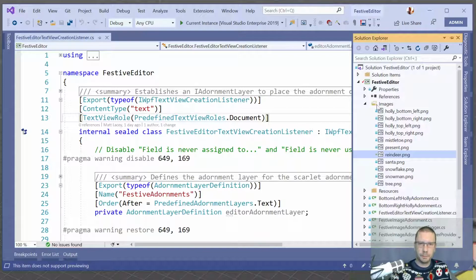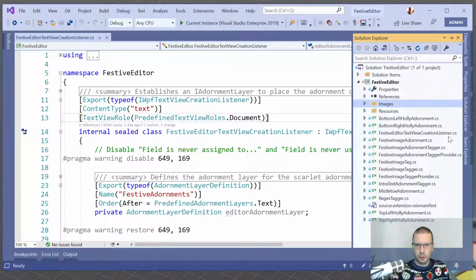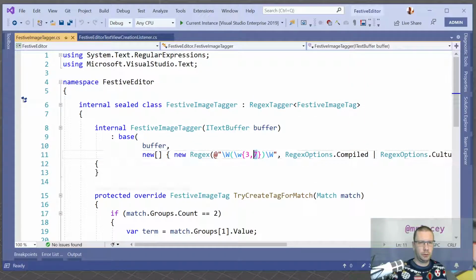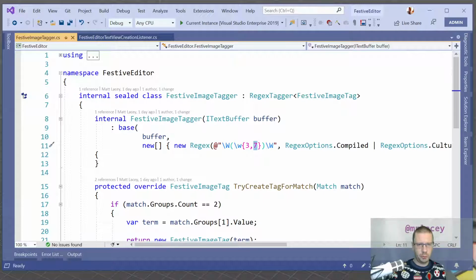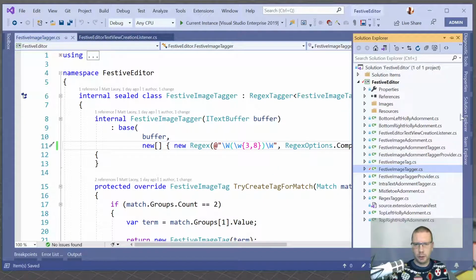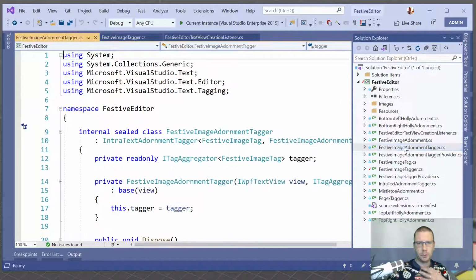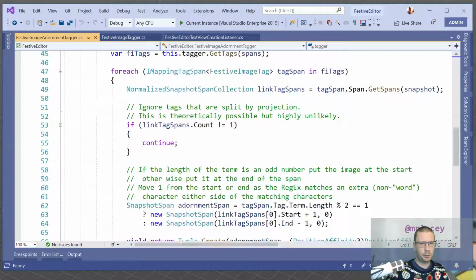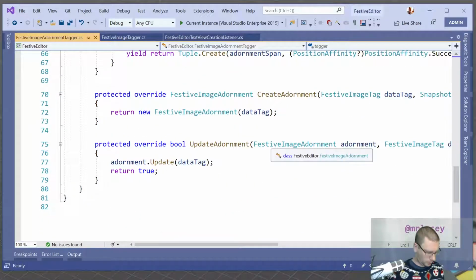Solution Explorer. So we have our image tagger. This is currently going to identify things between 3 and 7 characters in length. We want to change that to be 8. And over in the adornment tagger, this is where it chooses which image to create, I believe. No, not that one.